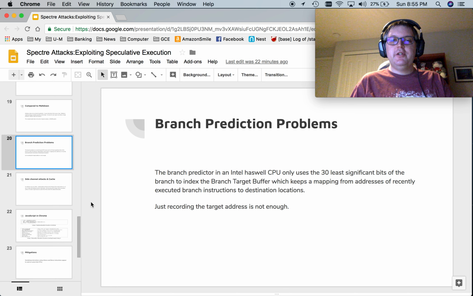So, the branch prediction problems. The branch predictor in a Haswell CPU only uses the 30 least significant bits of the branch to index in what they call the branch target buffer. This is space in the processor to keep track of branch predictions. It's the table for it, and basically it only keeps track of target addresses for certain operations. So this is a really simplistic model that's been used for 20 plus years, and it needs to be changed in order to mitigate this problem.